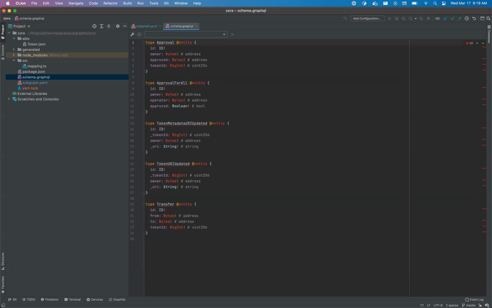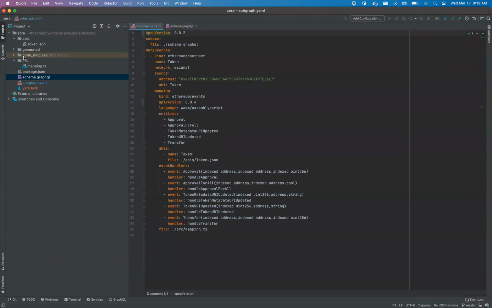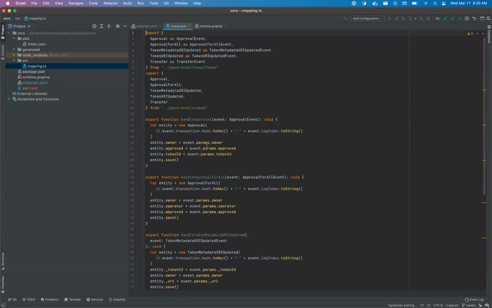Okay, so it's currently tracking all events, and it's simply converting the parameters of that event into the entity and saving it directly. This is a really nice start and gives a good example of how mappings work, but it's not necessarily going to be a very useful subgraph. So today, let's update this so that we can track users that hold the token and transfers of that token.